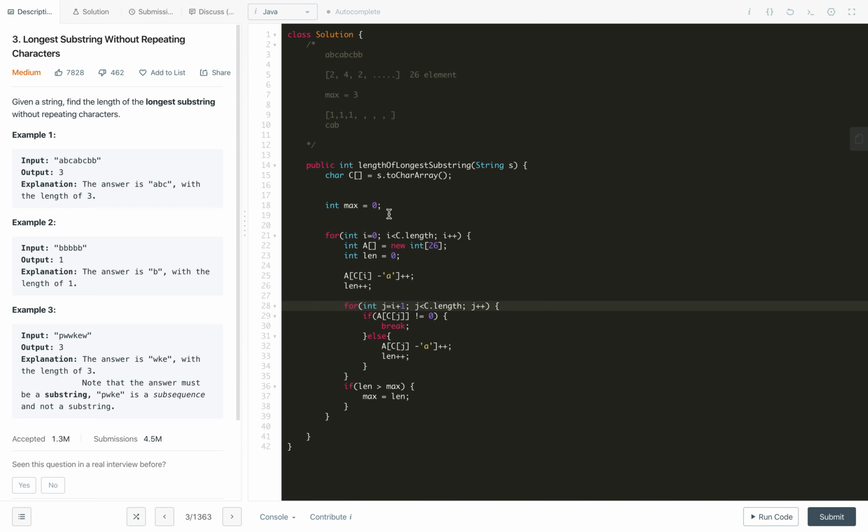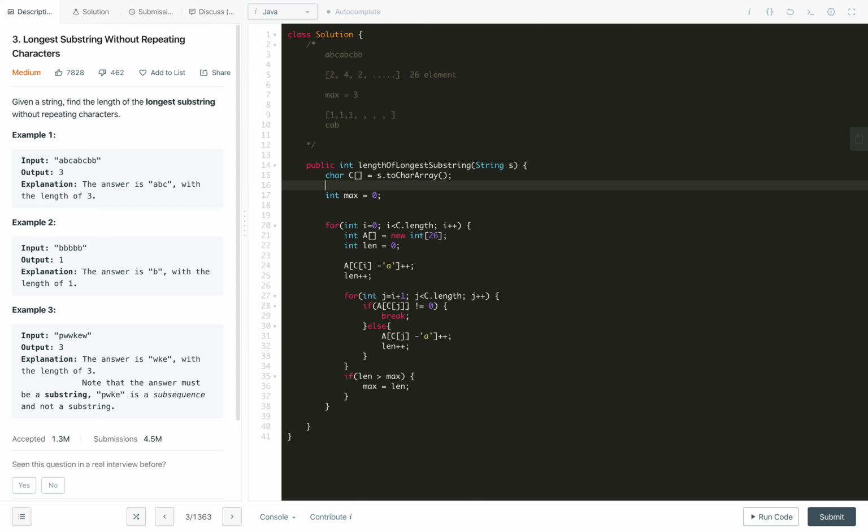So let's check if there are any bugs. s dot to char array, this should be correct. We created a c character array. We have a max, this max we are using here. Okay, there's a bug, we need to return it also, no? We need to return the maximum length that we found.